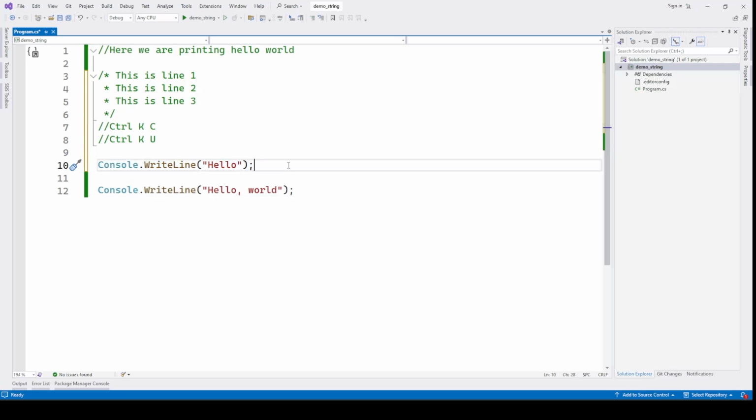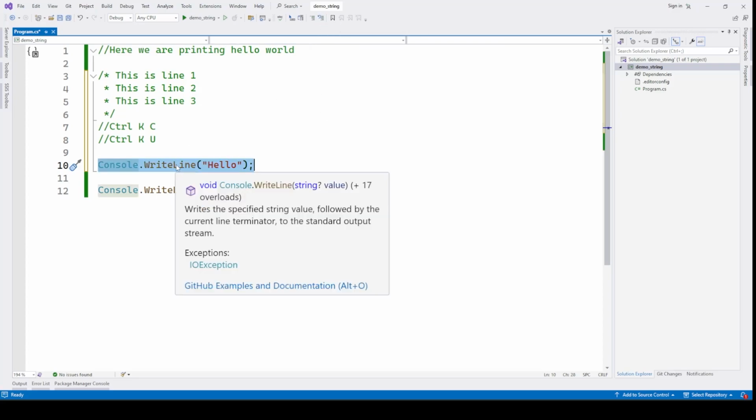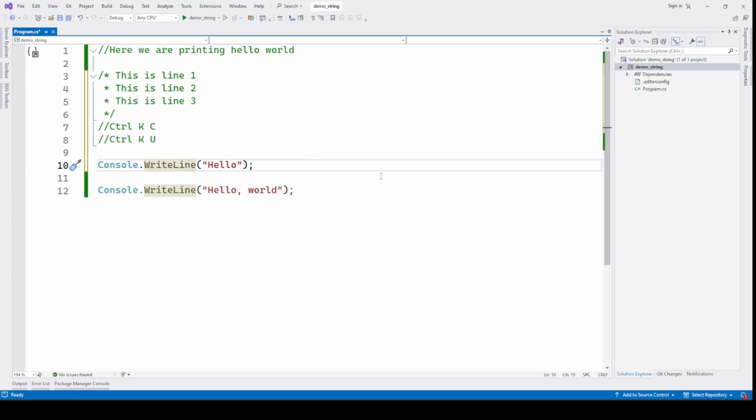Another way is to use the two buttons which are available here. You can use this button that says comment out the selected lines. This will comment my line. If I press the second button, that is for uncomment, my comment is removed. If I want to comment multiple lines, let's comment these two lines. I can select these two lines and press this button. This will comment my lines. And I can press the second button, and this will uncomment my lines.